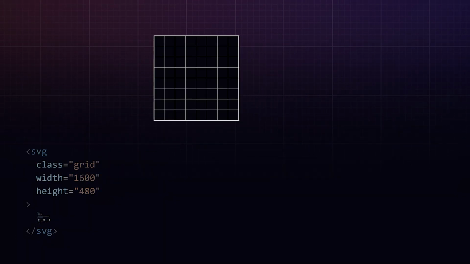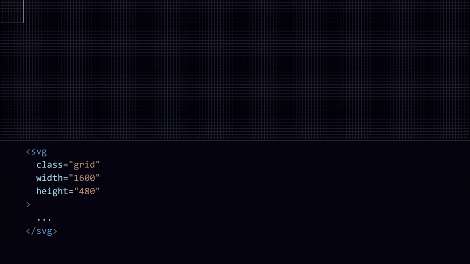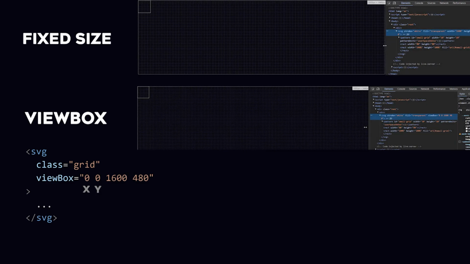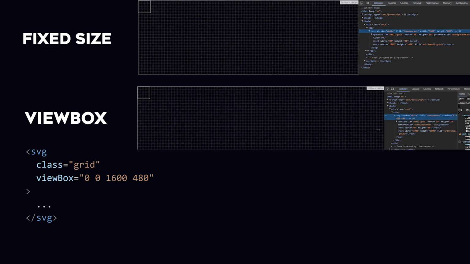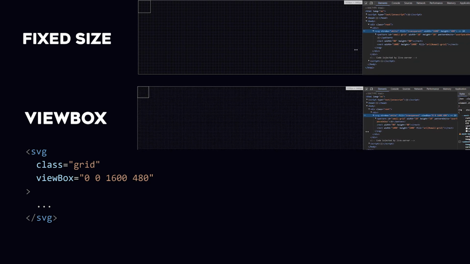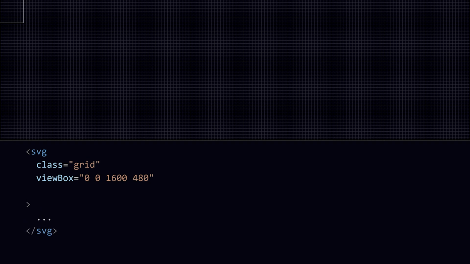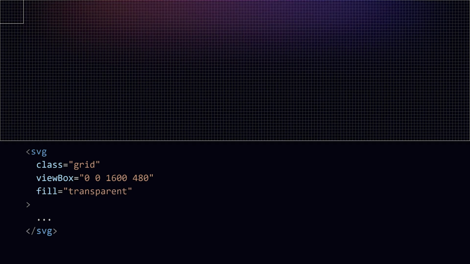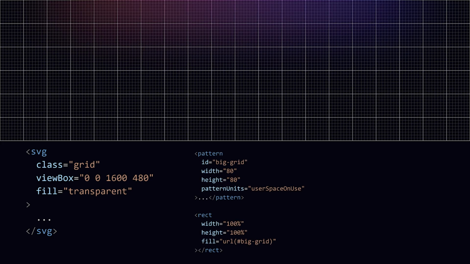In our case, this will be a 1600 by 480 area, which you could set with the width and height of the SVG, but that won't make it scale up or down when we resize. So instead we're going to set a view box with an X and Y of 0, and that will give us the same result, but now it will scale up or down based on the parent element size. But let's get back to where we were and make the fill transparent so that we can see the glow through it. Now if we also want to repeat the big rectangles, then we can perform the same trick as before using the pattern element.